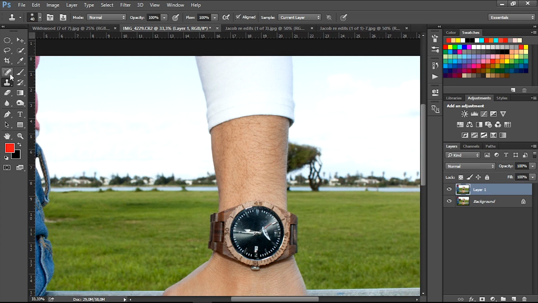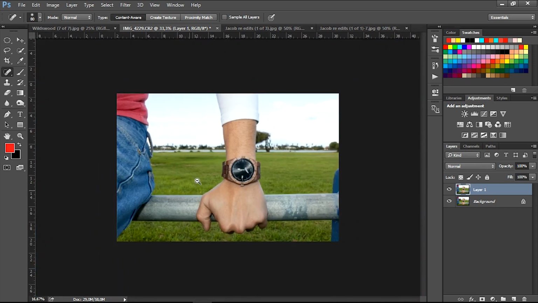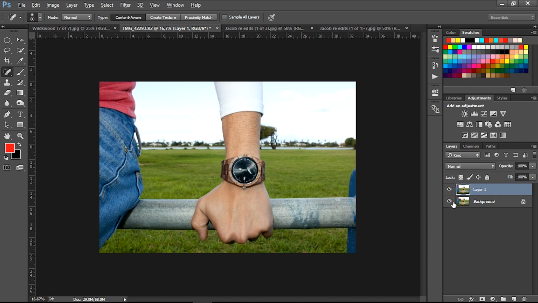There. So what we're going to do is use the spot healing brush tool, and then just right there, so all those duplications don't look so bad. The grass ones. There we go. And voila, here's the before and here's the after.